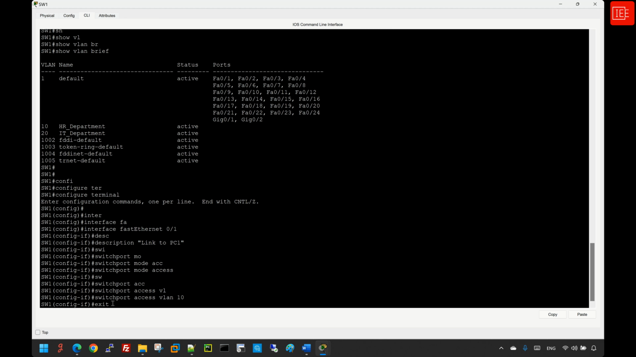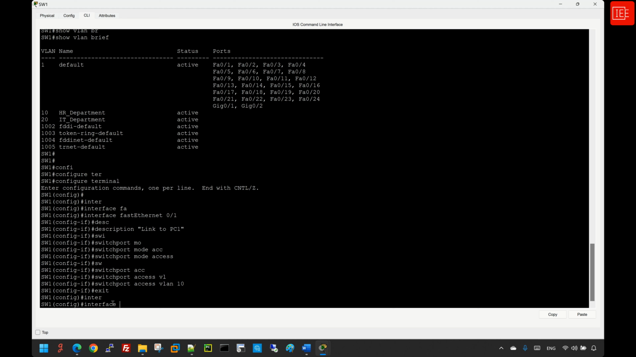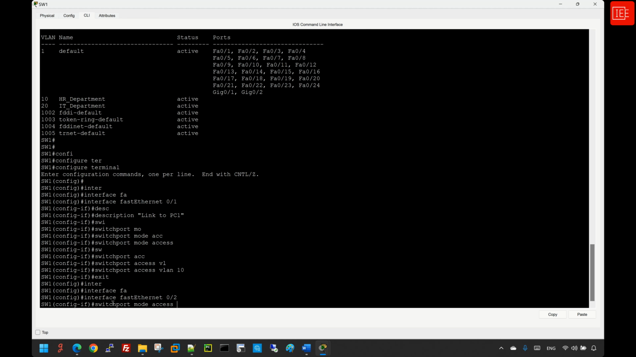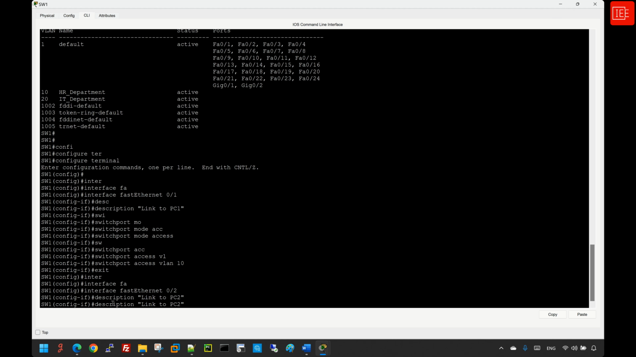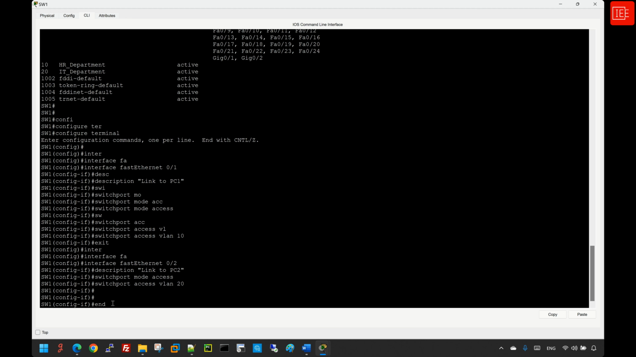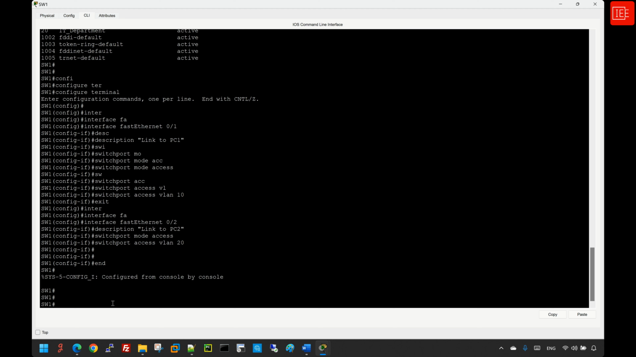I will then hit the exit command, and then from there I'll go to FastEthernet 0/2. I'll then set the description to link to PC2. I will up arrow that to get to the switchport mode access command, and then I will assign the appropriate VLAN for that interface. So now that we've done this, I can then hit end, and let's just perform some in-flight checks.